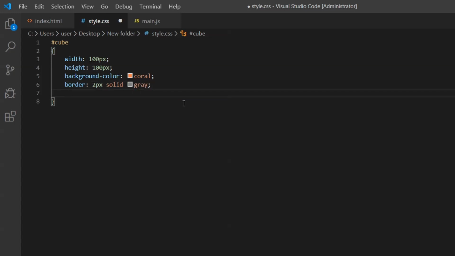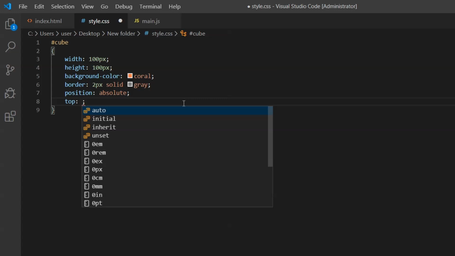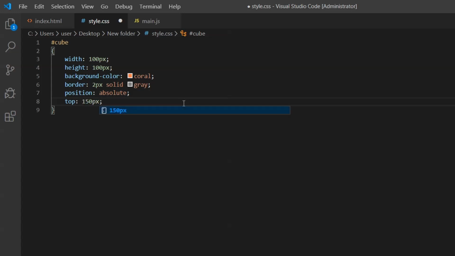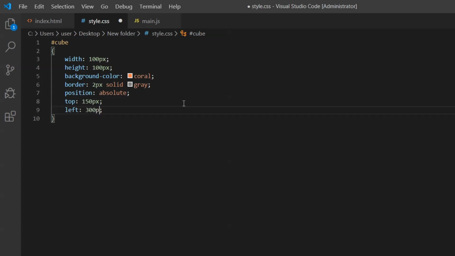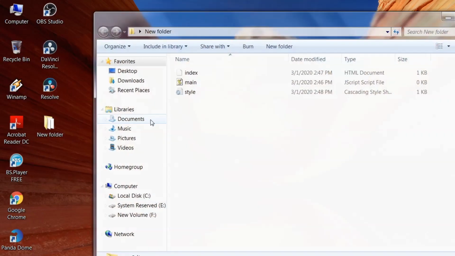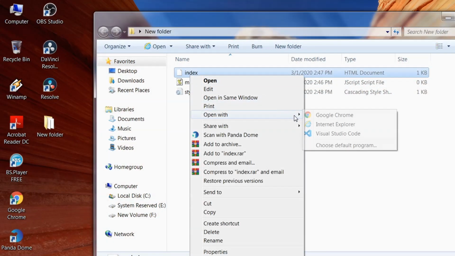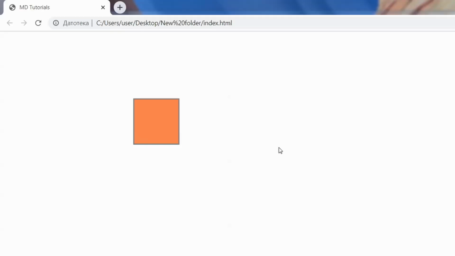Okay, we need position absolute. I will say top property 150 pixel, and I will say left property 300 pixel. Let's save this. Let's see how this looks on our page. Okay, this is our development.